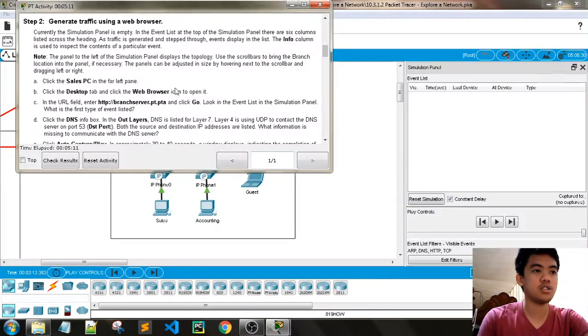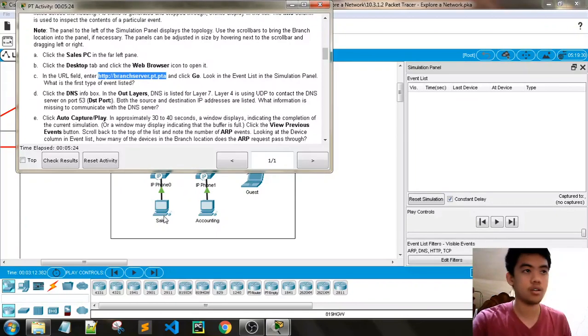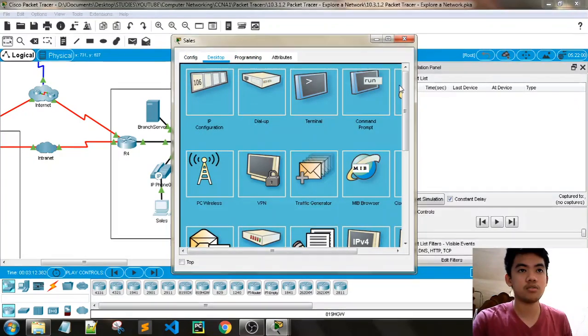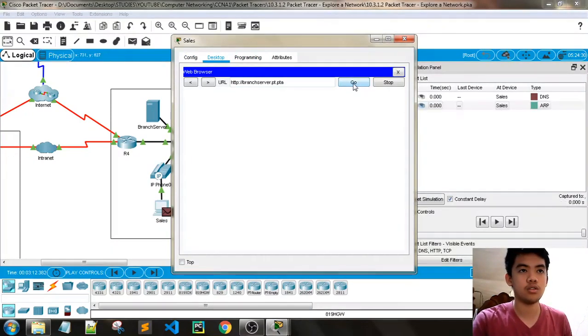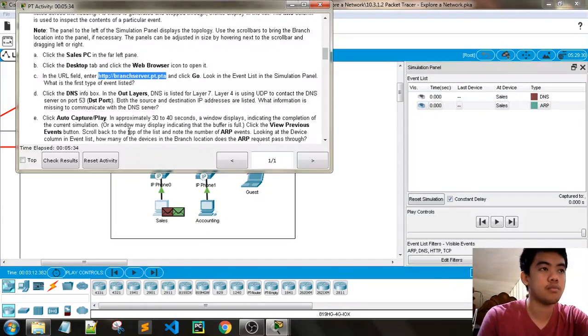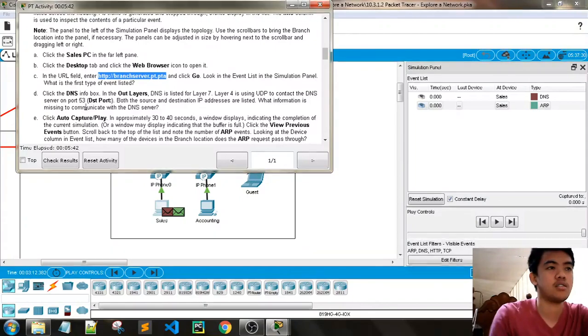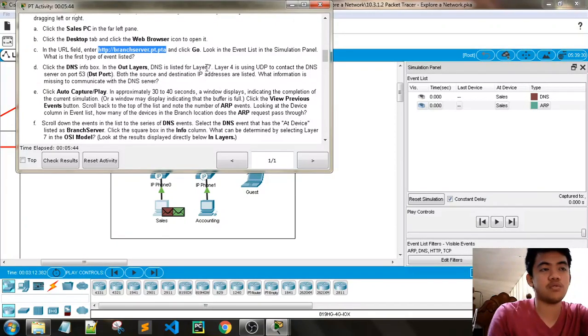Click the sales PC in the far left pane. Click Desktop, then Web Browser. In the URL field, enter the branch server dot pt dot pka, then Go. So we have the DNS and ARP. What is the first type of event listed? We have the DNS. In the OSI layers, DNS is listed for layer 7, and layer 4 is using UDP.